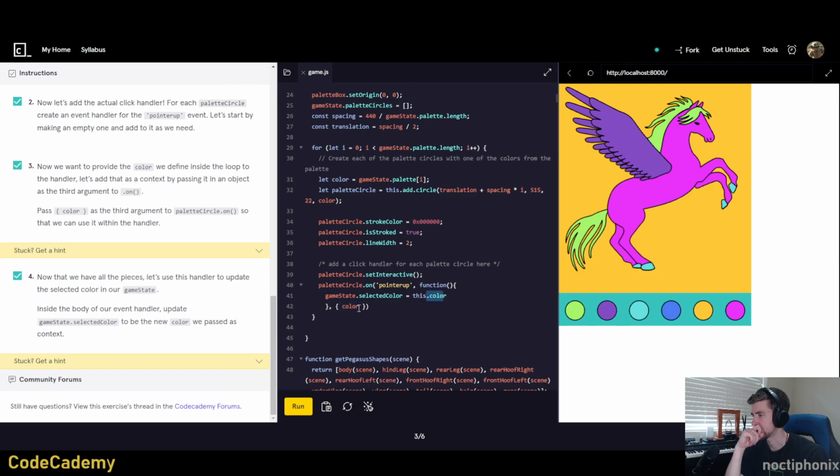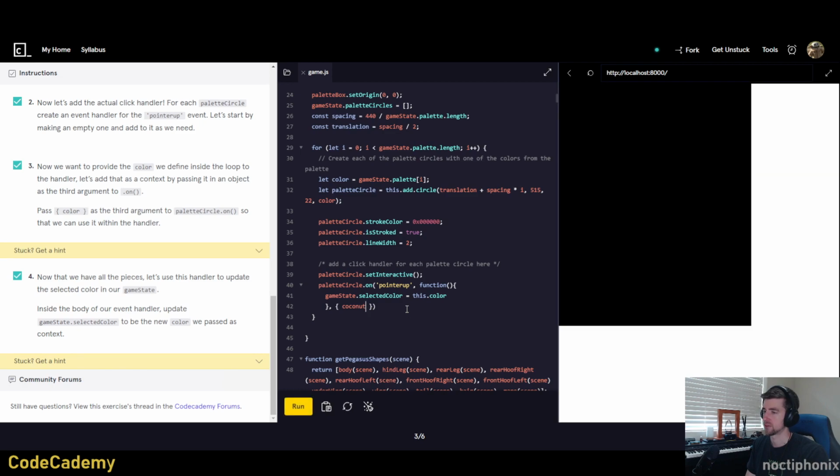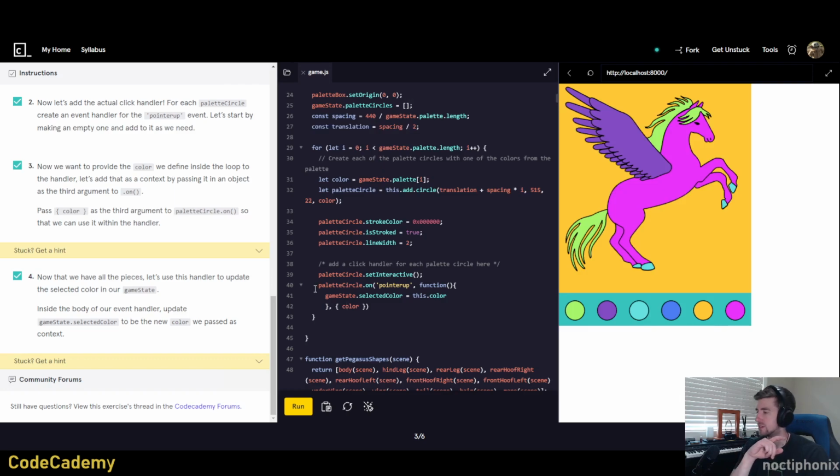And then the color property of this does exist because what we're doing in a roundabout way is saying that this color is now an alias for palette circle. You could put anything in here. You could put coconut and it would still work, right? Or it would not. No, it would not. Oh, because coconut would not be a property. So it's not an alias for palette circle. Scratch that. It is the property within palette circle that we're accessing.